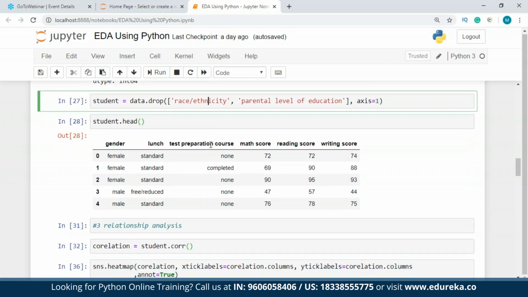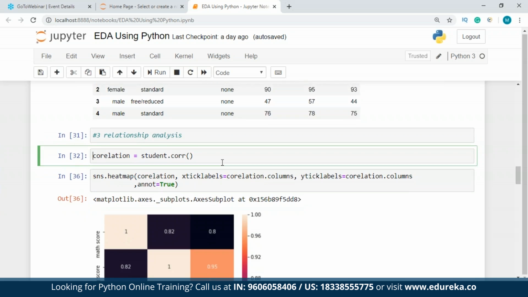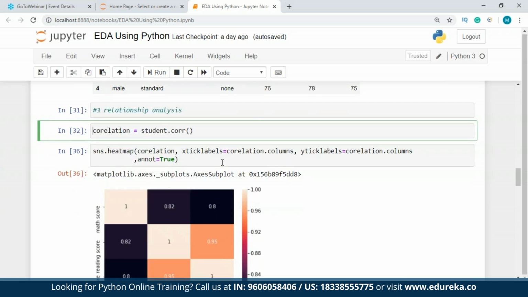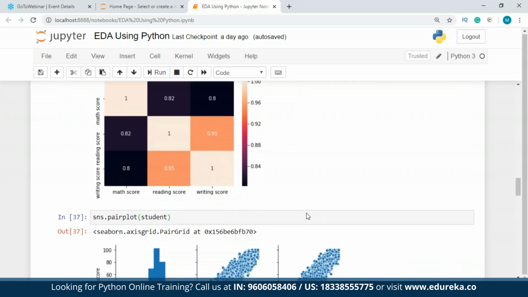So we did that. After that, we took to relationship analysis. For that, we took a look at a correlation matrix. And for that, we had to calculate the correlation of the student data, and then we put it inside a heat map to check for the values. So we had not very conclusive analysis over here. So we moved to the next one, which is a pair plot.